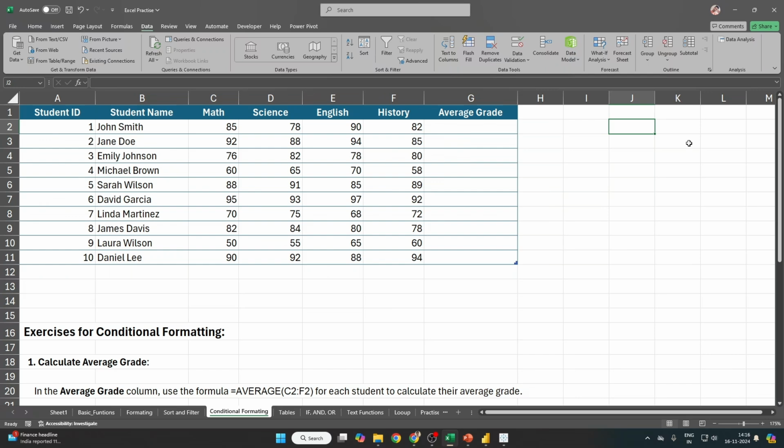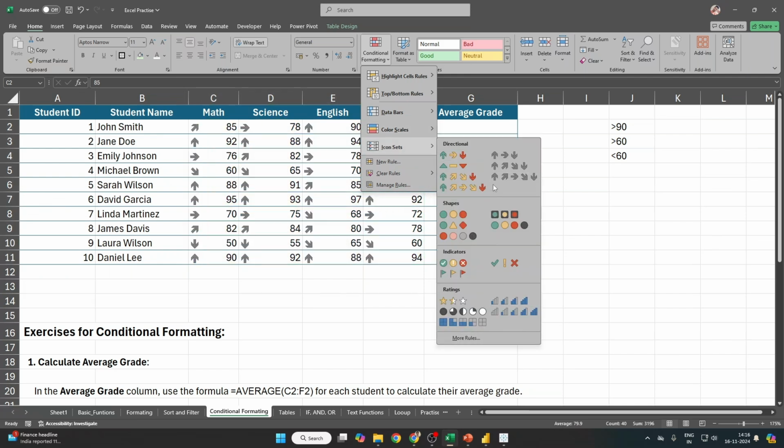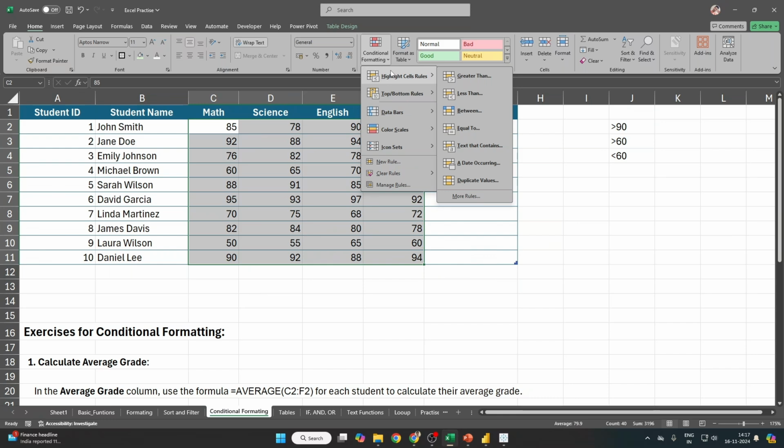Now, if I have to color this, say greater than 90, greater than 60, or less than 60, I don't have to do it manually, right? What I'll do is select the data. Here I'm selecting the entire data. Then I'll go to conditional formatting. Within conditional formatting, we have multiple options. We have highlight particular cells. We have color scales, which is also a very important thing, and icons are also important. So let's talk about highlighting cells.